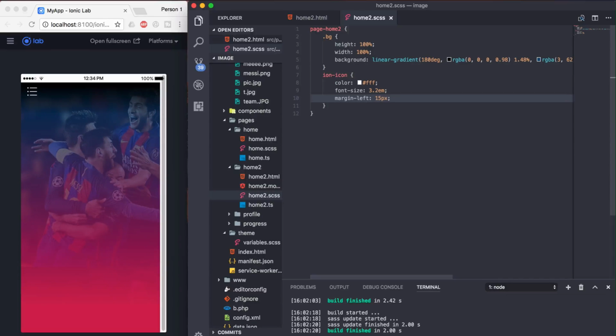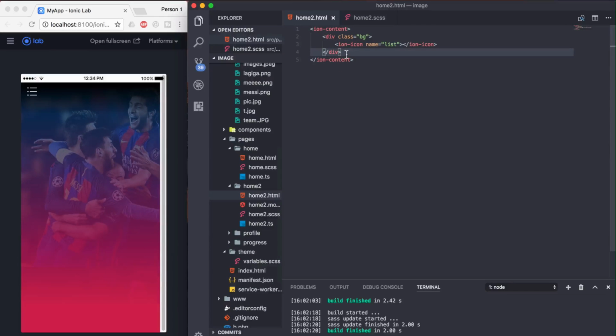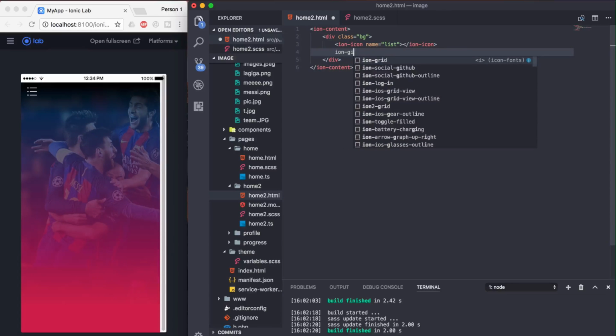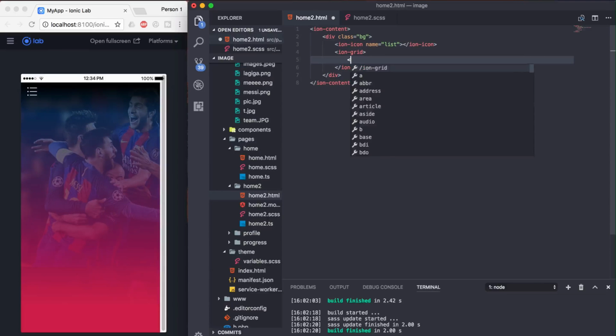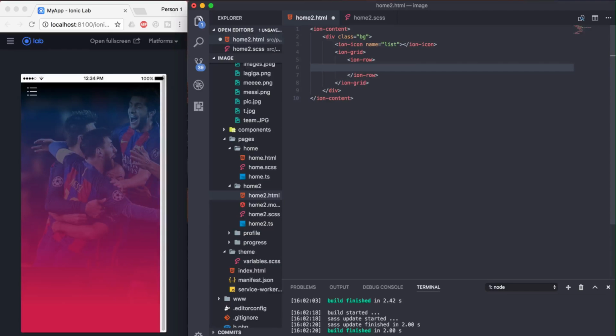I think it's okay. Now inside the background division, we should create another element, and instead of creating a division, you should create the ion-grid, which will be helpful to center our items. Inside the ion-grid, I'm going to call the ion-row, and inside the ion-row, I'm going to create the ion-col. Now inside the ion-col, the text should be centered, so use the attribute text-center. That is the better and best way to center all the things.